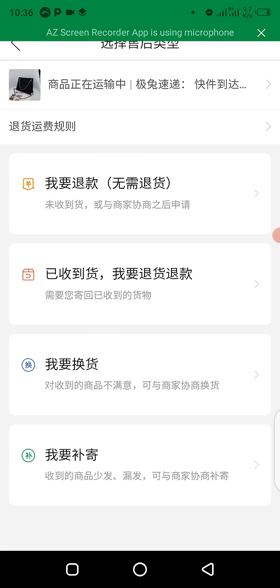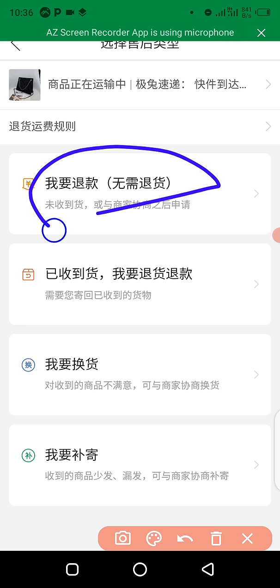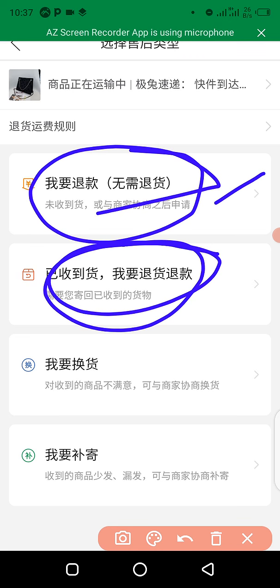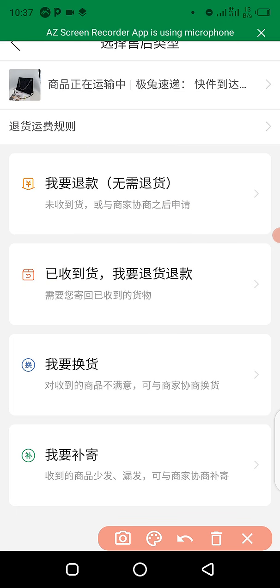All right, these are the different options by which you can ask for your refund. The first one right here is a situation whereby the product was not delivered, that is, you have not received the parcel. The second option is the situation whereby you want to return the product, maybe because the product quality is not what you expected, so you can ask for a refund. But in my own case, the goods were not delivered.